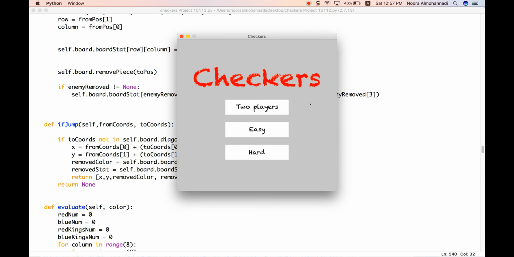Hi everyone, in this video I'll be talking about my project for 15112 course. For my project I used the Pygame library to create a checkers game. In this game there are 3 modes to choose from. You can either play against another player or against an AI. For the AI there are 2 modes, an easy mode and a hard mode.